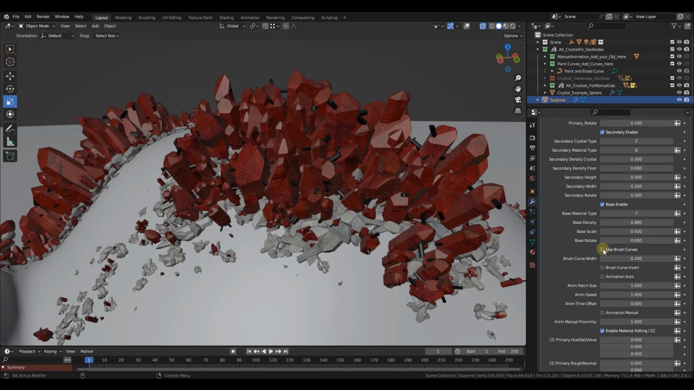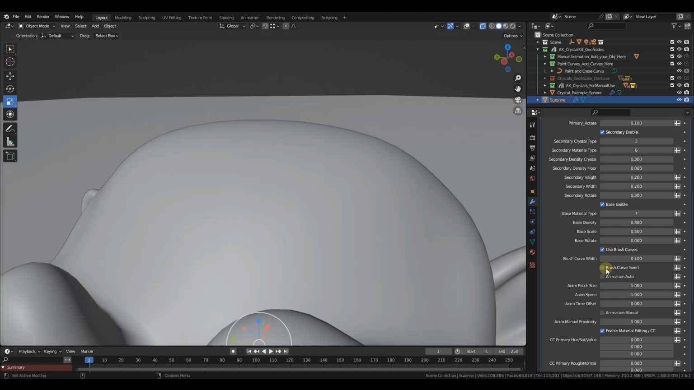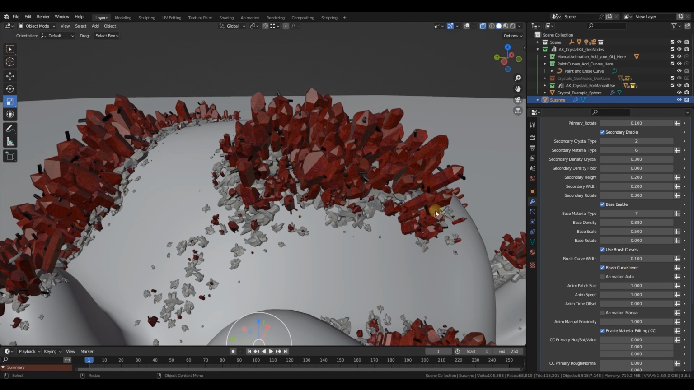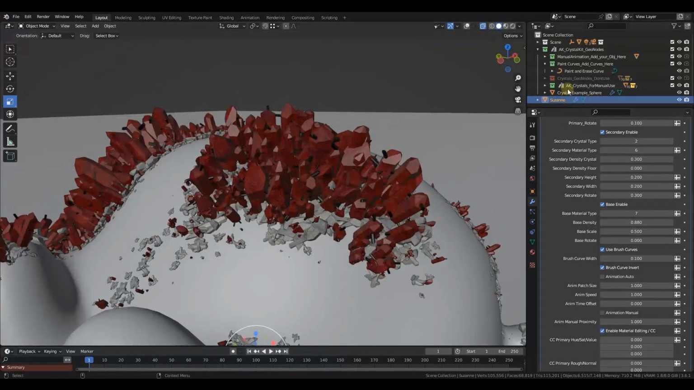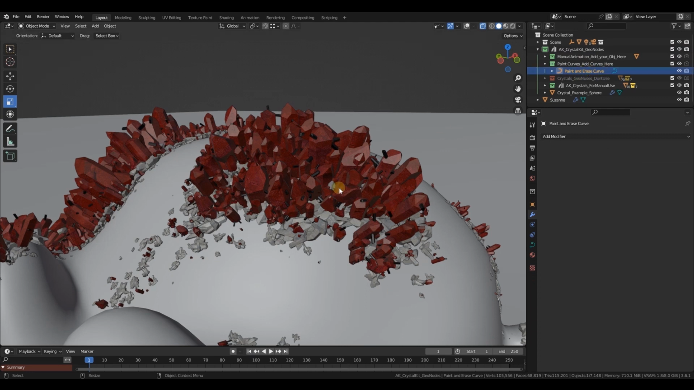There are a few ways with this. For example, you can use the brush curves. If you enable this one, then everything might disappear. If it does, just hit invert and everything will be back again. You go to the geonodes. If you have hidden it, you just unhide it. You go to the paint and erase curve, and now you can enter it.